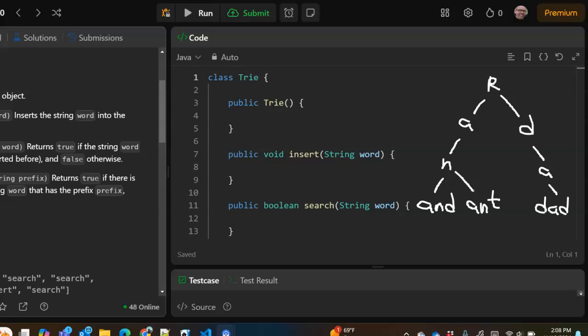Okay, we'll add one more word. D-O, do. Is there a D under the root? Yes. Is there an O? No. So we can add that as another word here. All right, so that's what a trie looks like. We'll go into the implementation.